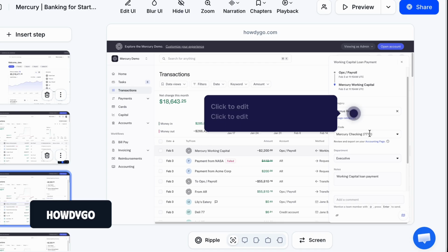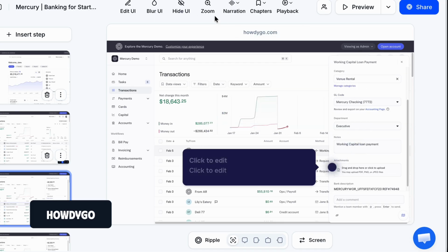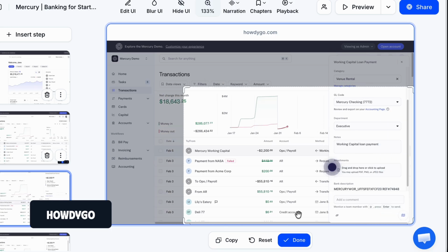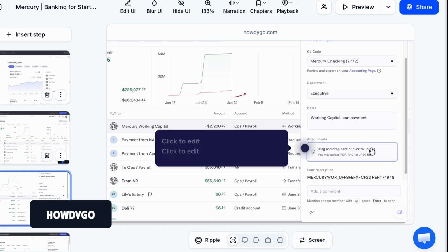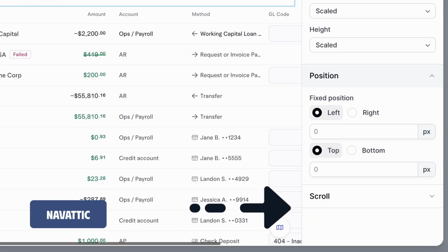One underrated feature in HTML demos that I use all the time is the ability to adjust the scroll position of a screen after you've captured it. It's saved my bacon so many times when editing by letting me duplicate a screen and then tweaking the view rather than going and re-recording something. I found this functionality in HowdyGo, Navattic, and Supademo, but wasn't able to find it in Storylane, Reprise, or Arcade.